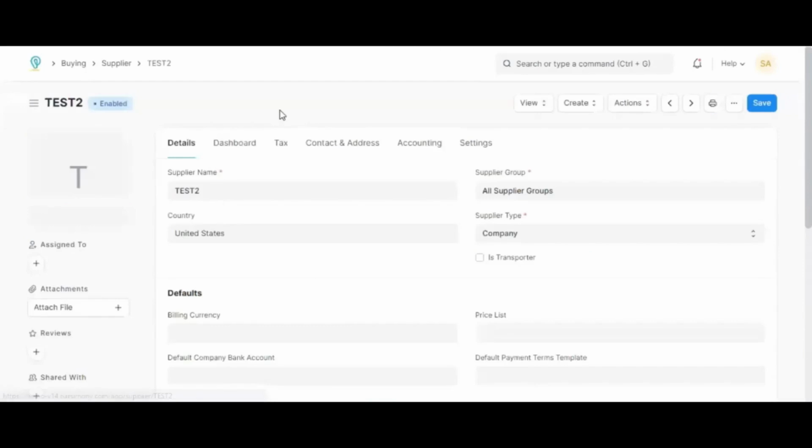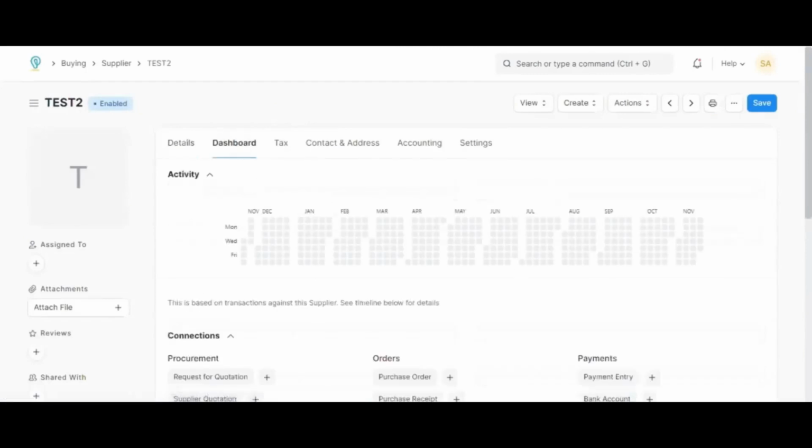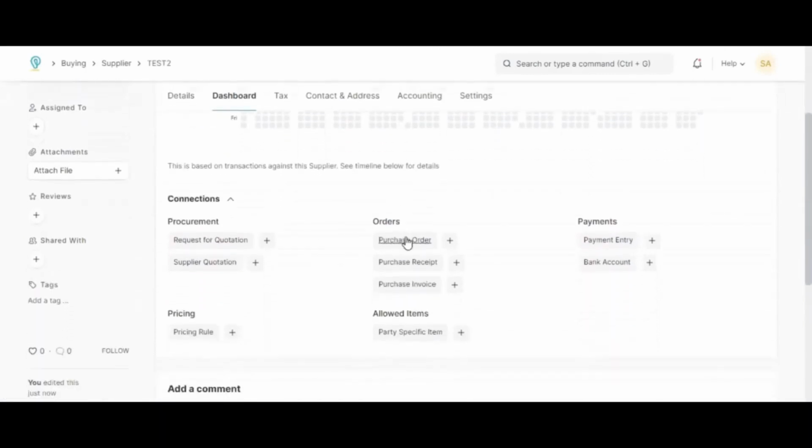In the supplier's profile, you can find the purchase orders section. This will display all the purchase orders associated with this supplier. Similarly, you can find the purchase invoices section to view all the invoices related to this supplier. If the supplier has multiple contact persons, you can manage them under the Contact Persons section.